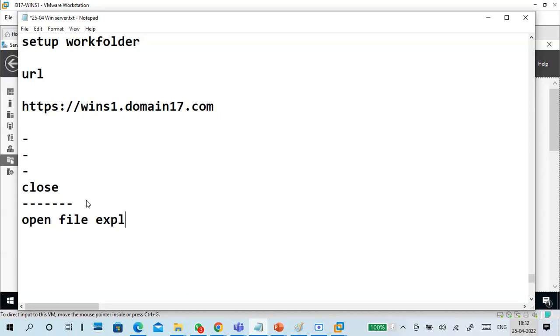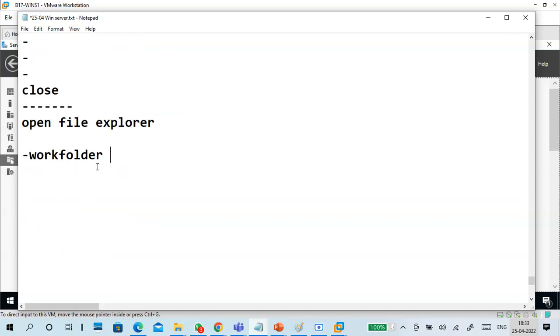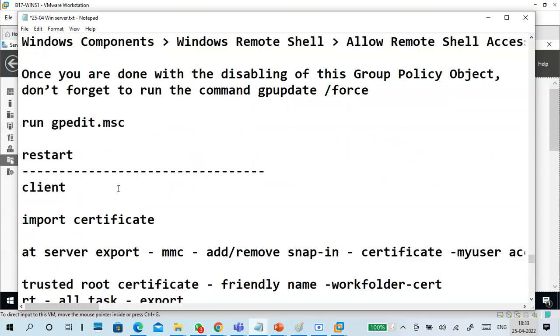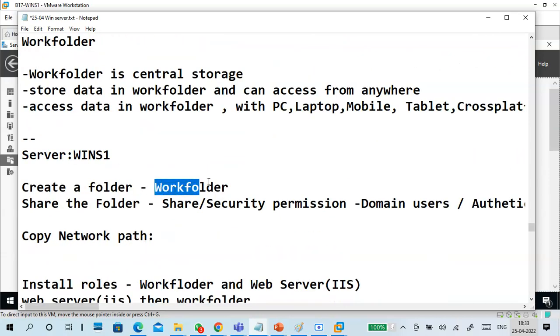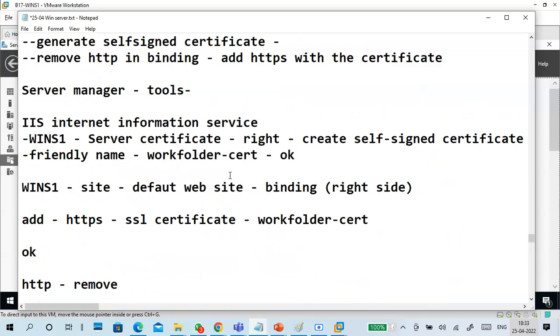Next, open File Explorer. There you can find the work folder. Your current work folder size is 20 GB. Copy some data. Meaning, whatever data you copy here, the data is stored in our work folder inside the server, if the work folder is configured under this one. So like that.